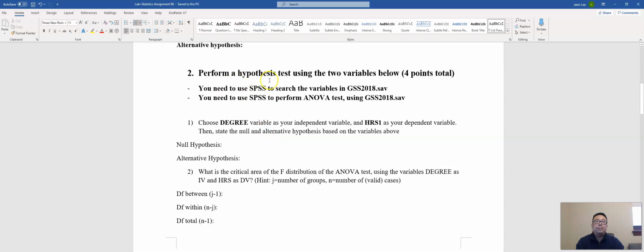Question number 2: perform hypothesis testing using the two variables below. So you will need to use the SPSS program. Open the SPSS program using the virtual lab program and then try to search those variables, using the degree variable as your independent variable and HRS1 as your dependent variable. By checking the frequency table or variable information, you can know what the degree variable is and what the HRS1 variable is. And you can state the null hypothesis and alternative hypothesis as we learned so far.